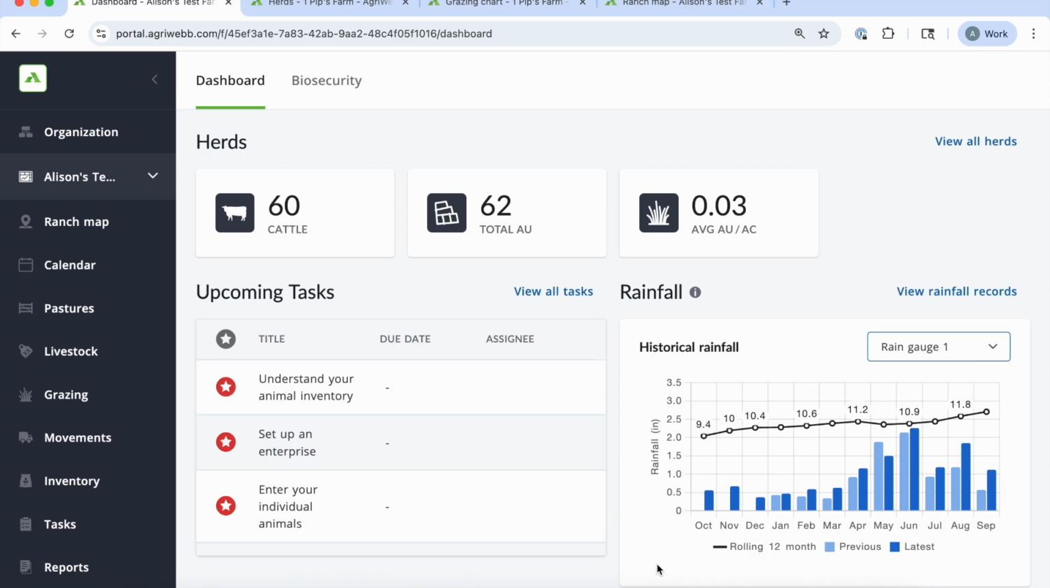That's why we've completely upgraded AgriWebb's rainfall dashboards. Now you get clearer, more accurate insights that reflect the reality on your farm. This means you can make management decisions with confidence. Let's dive into the new features.